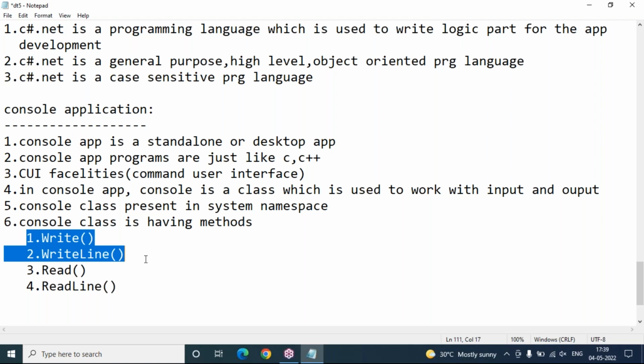How we use printf in C programming, similarly here in C#.NET, WriteLine. How we use scanf in C programming, same here in C#.NET, ReadLine. But there is a difference between Write and WriteLine. The Write method is used to display statements onto the screen within the same line only. In case you want to display the output values line by line, one by one, then you can use the WriteLine method.